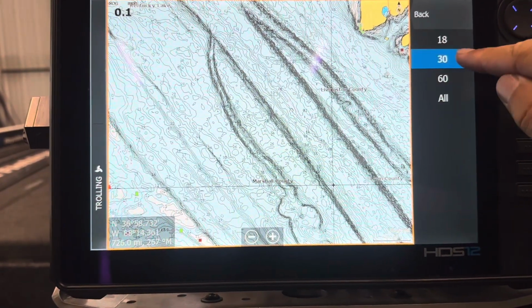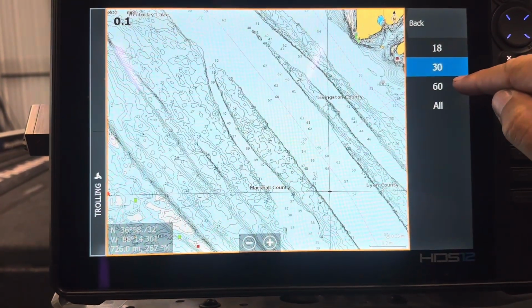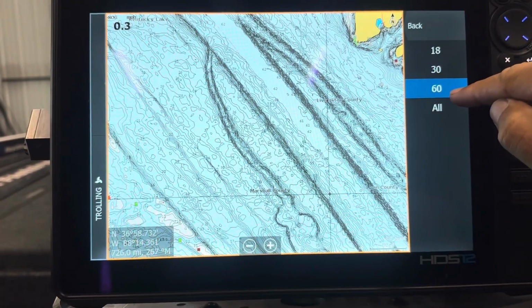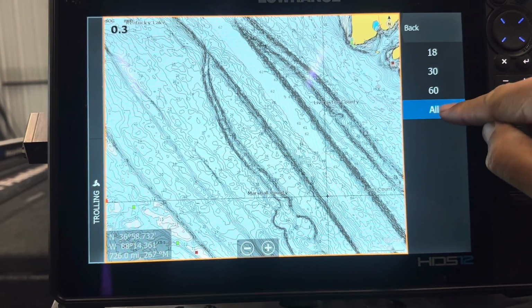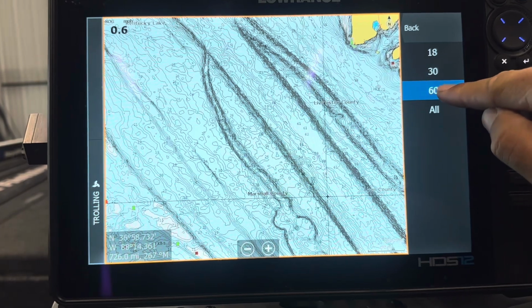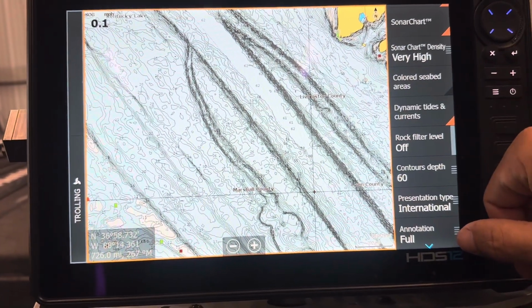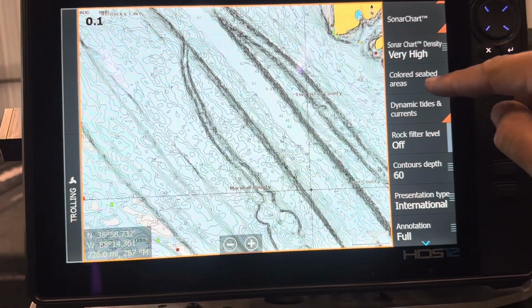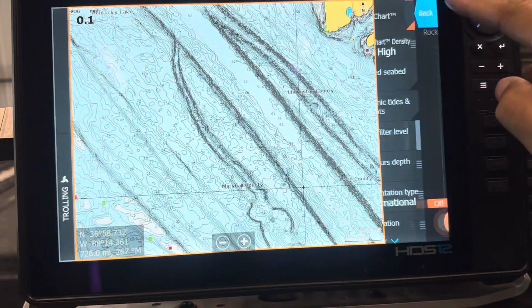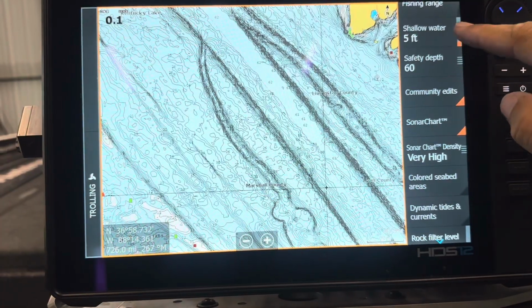Contours. You can turn them off to 30, so anything over 30 foot, you don't see. Anything over 60 foot, you don't see, or you can have all your contours. I usually turn it to 60 because anything over 60 foot, for the most part, I don't really care about when I'm bass fishing. The next one, what did I want to show you then, was the sonar chart.